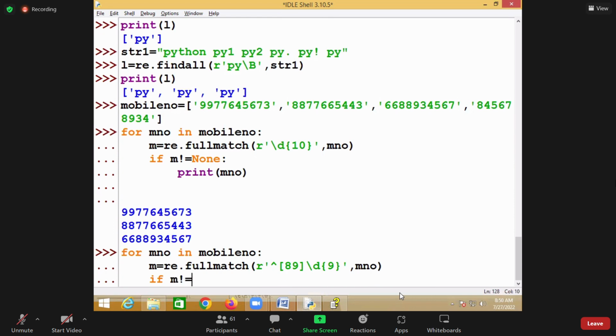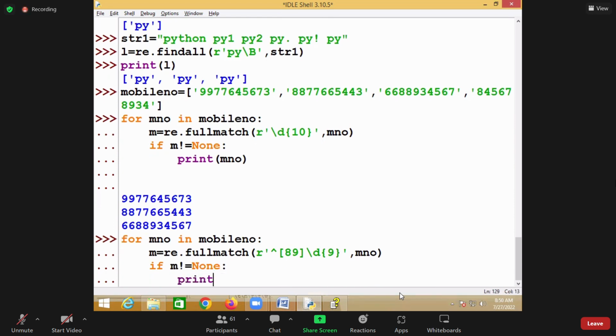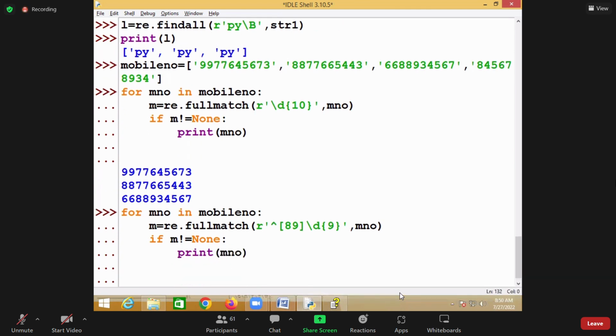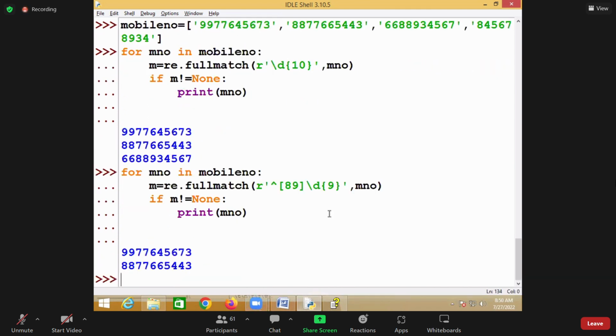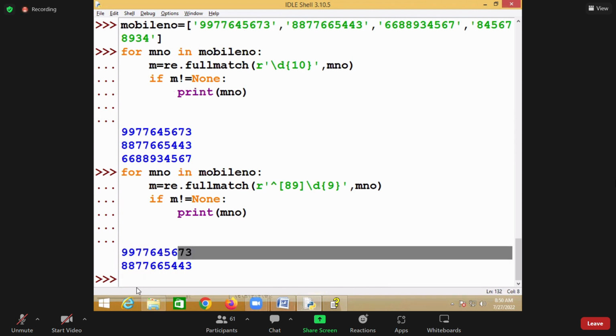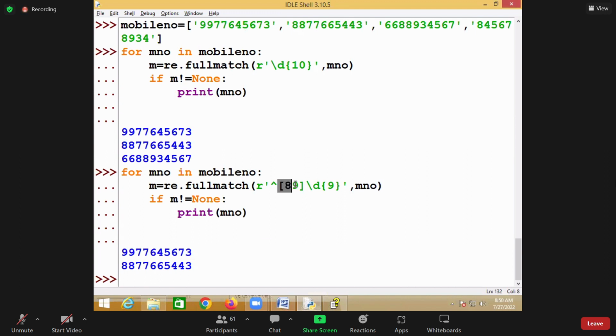If m is not equal to None, so I try to print what I print here? Mobile number. So how many mobile numbers start with 9 and 8? Only two mobile numbers, followed by how many digits? 9 digits.